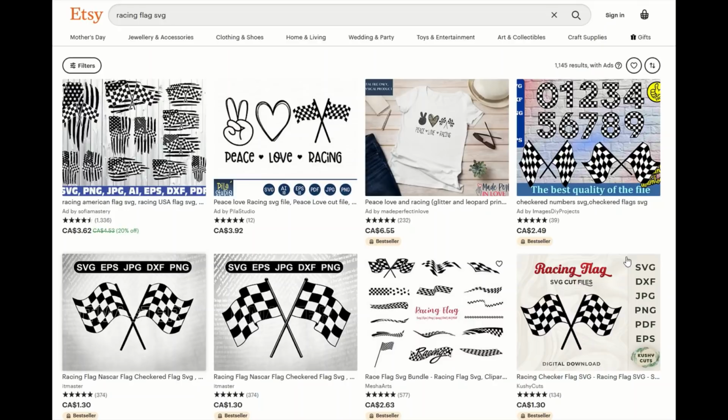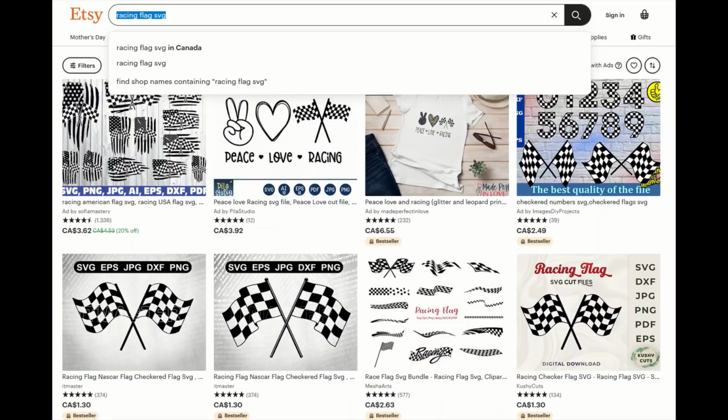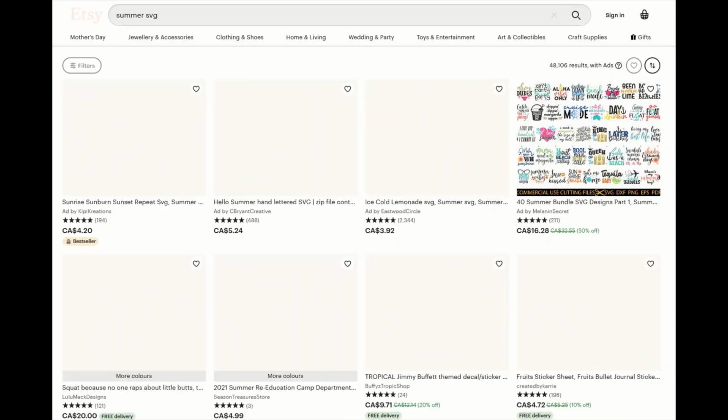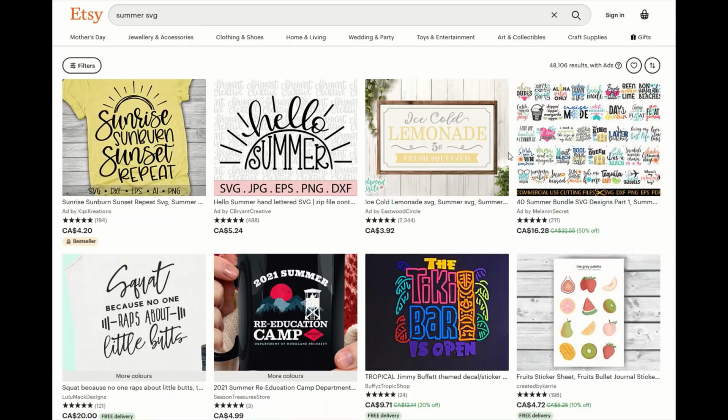So what I've done here is I've just typed in racing flag SVG. If you want to see what thumbnails look like, just type in any phrase, say summer SVG, and then whatever SVG is, and you'll see it come up with a bunch of different designs.